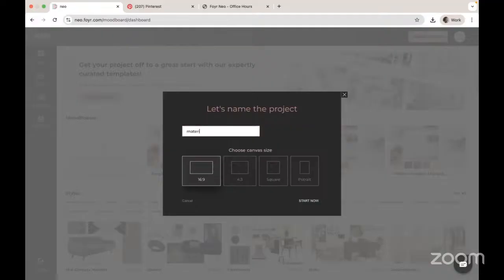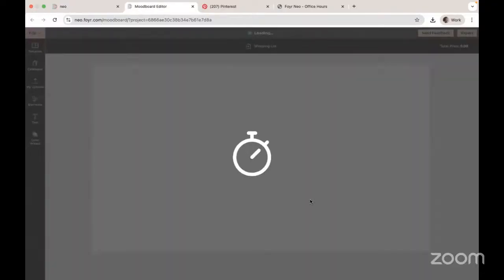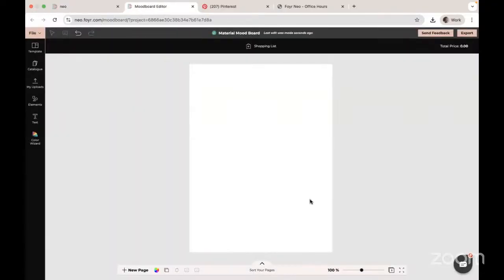Now we will give it a name, and let's go with maybe portrait one. And we click on start now. So we have it here. Now you can add multiple pages, so you can simply add a new page, and then you can work on the first one, and then you can work on the second one as you want, or you can create two or three separate ones. So just go back to step one and create separate ones.